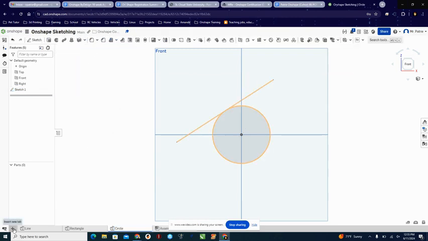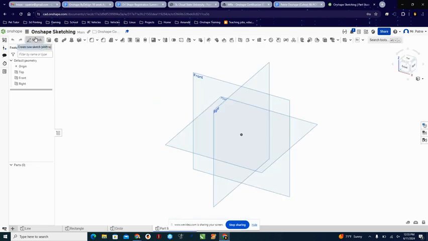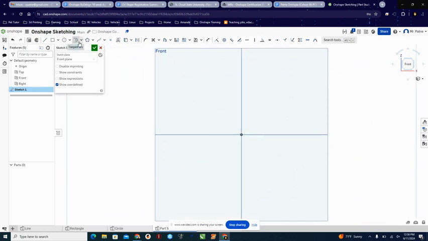All right, we'll create another part studio. Sketch, front. Okay, the next one is arcs. The 3-point arc is usually what I use the most. If you click on that, usually I click the 2 outer points, and then this one will tell you what the radius is.